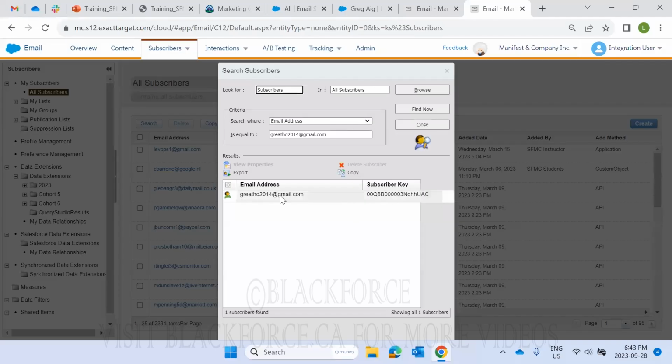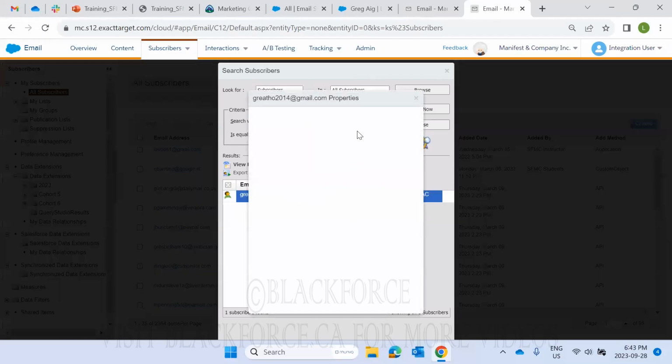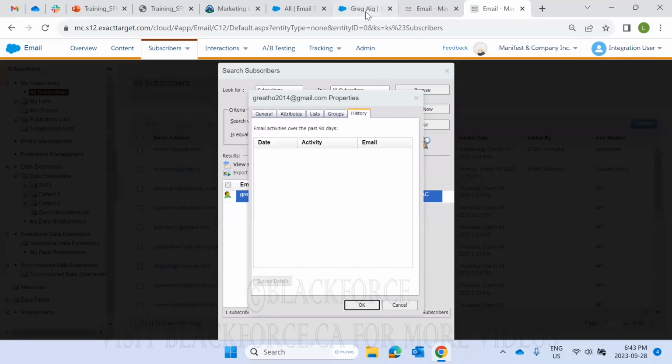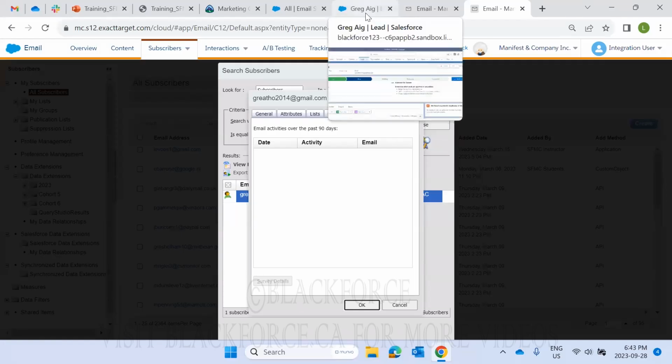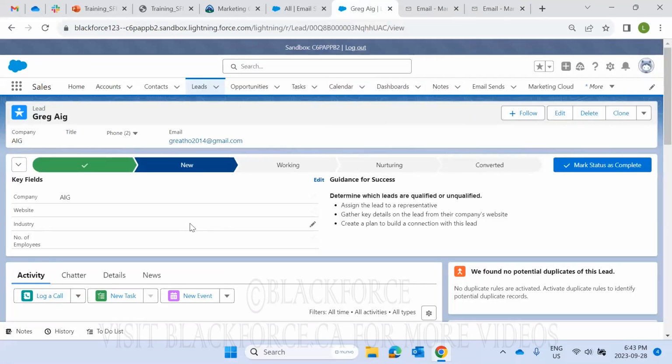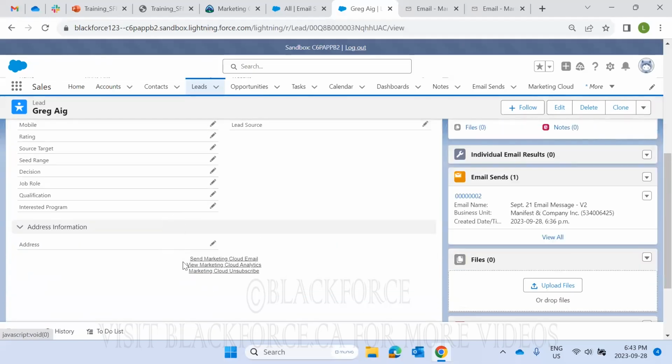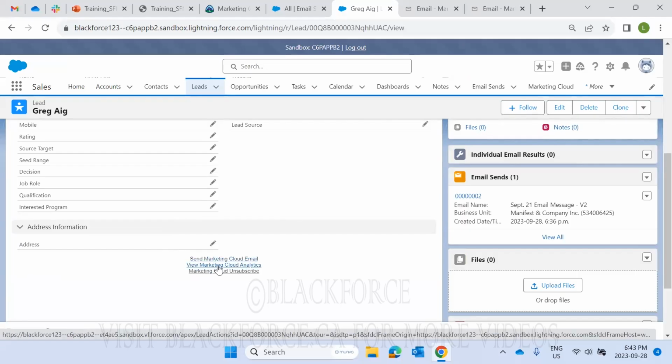There you go. See, Greg was resubscribed. So that's additional proof to you guys that the bridge has been built and data is indeed flowing between both systems back and forth. All right.